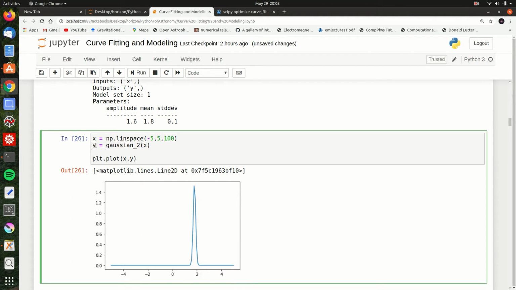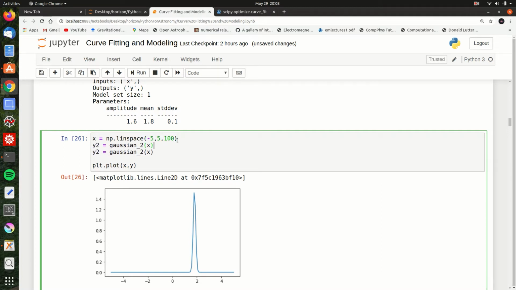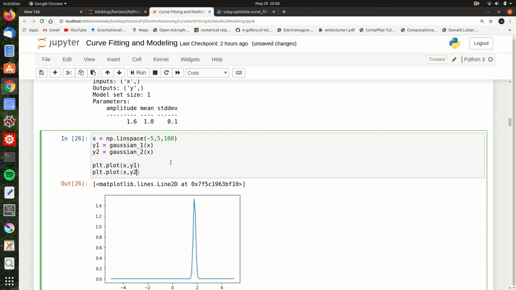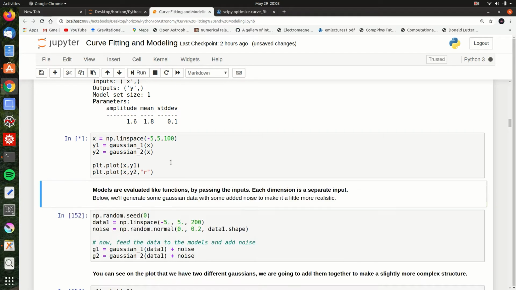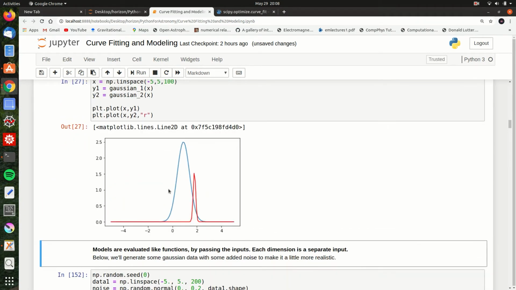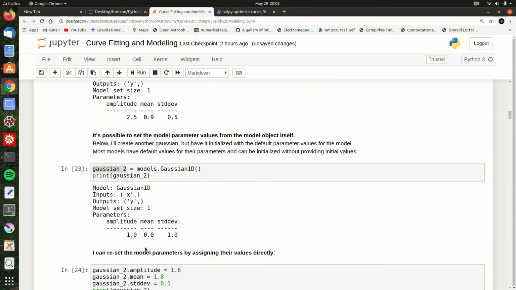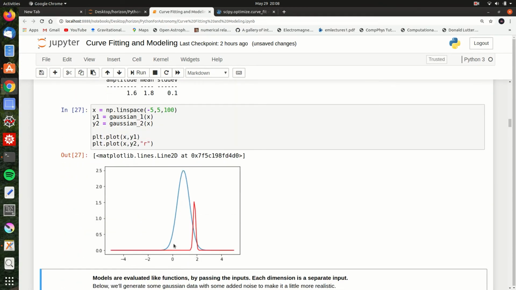You can maybe plot y1, sorry, y2. Plot the first one as well, which was your Gaussian 1. So this is your y1, and the next one will be your y2. Let this be in red color, whatever. So yeah, you can see the amplitude for this one was 2.5. That's why this is huge compared to this.